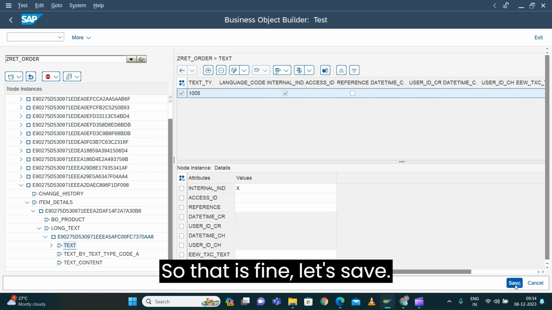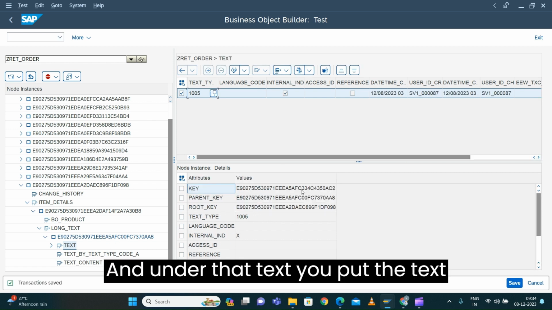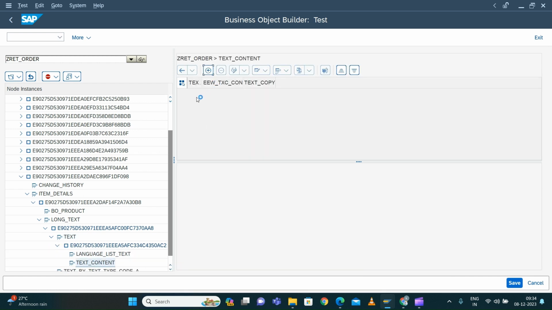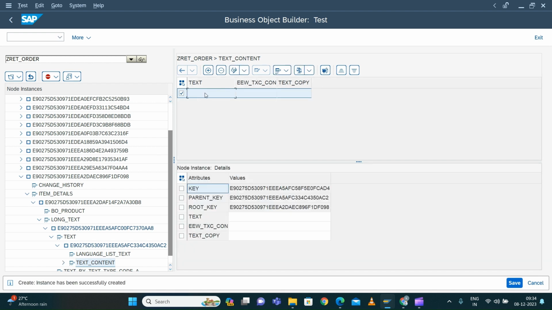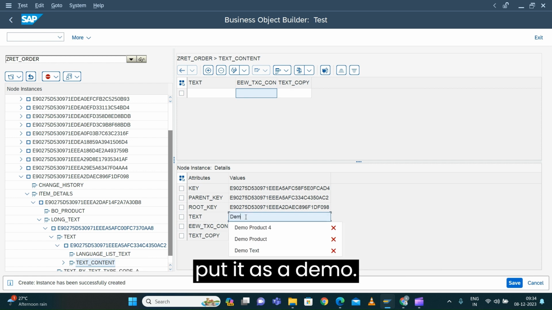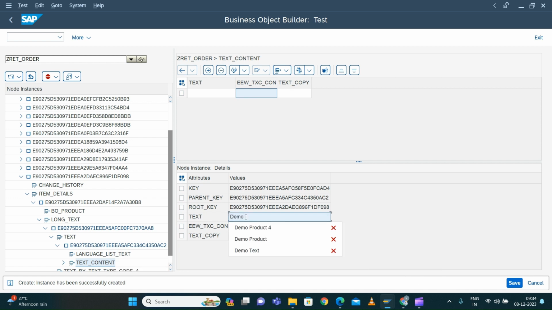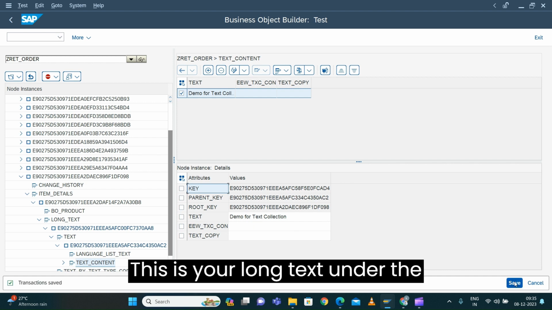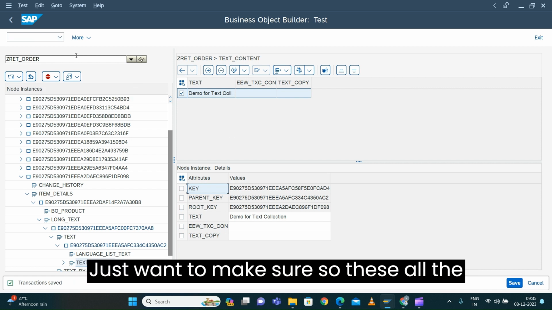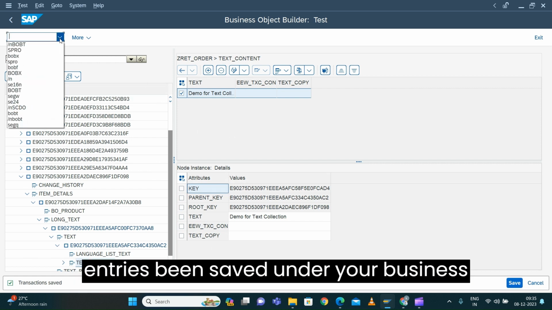That is fine. Let's save this, and under that text you put the text content. So here the text content is created. This is your text, and I'll put it as a demo for text collection. This is your long text under the business object. The transaction is saved. I just want to make sure all the entries have been saved under your business object.